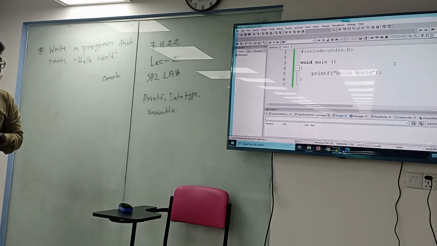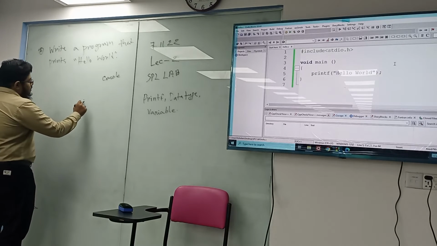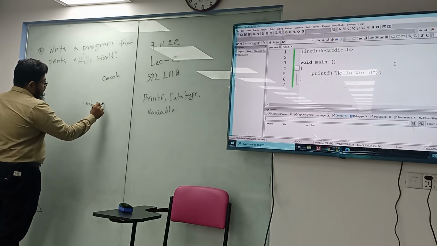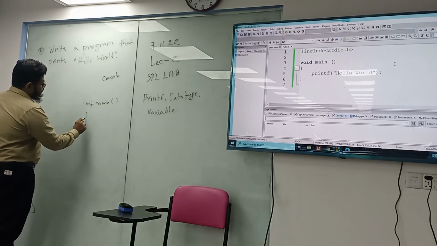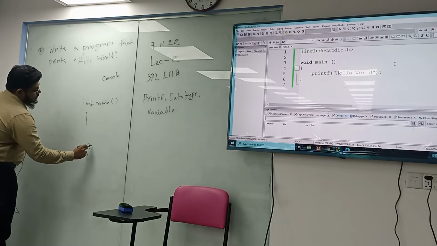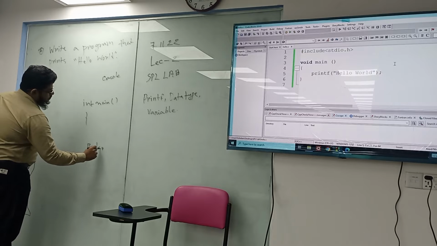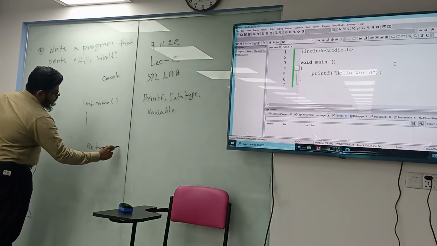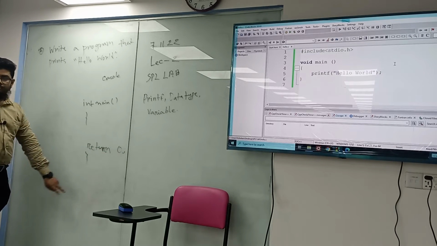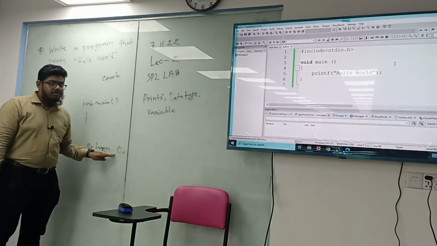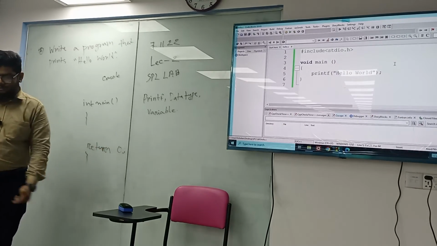If you write int main, then you have to write return 0. There will be a space between return and 0.